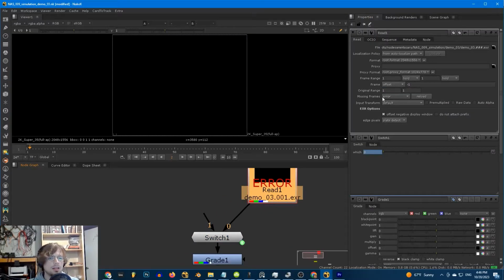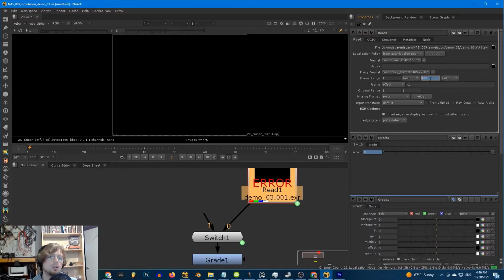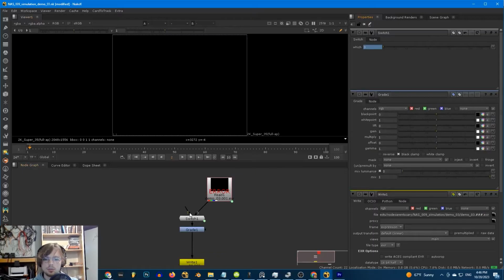And while I'm at it, I do want to make sure that the frame range, this is set to, I'll do a little expression here, root.last_frame. And this is going to make sure that we're always importing the entire length of the project into this read node. But now that we've got that set, we'll get back to our seed here.